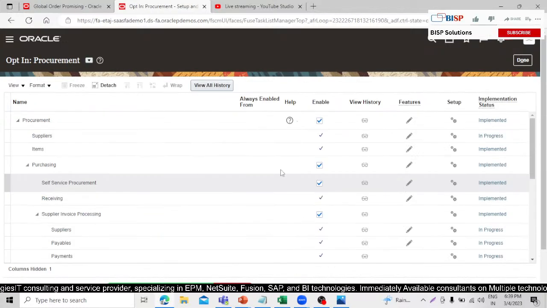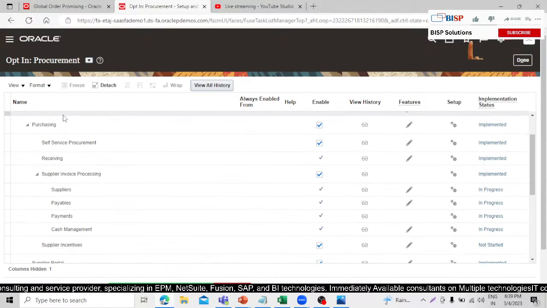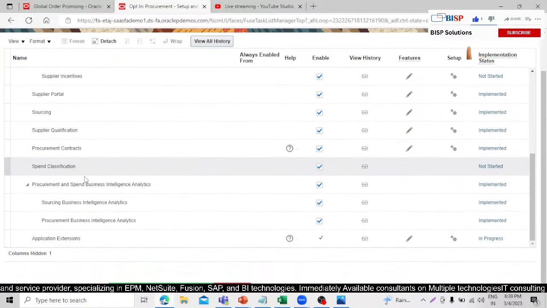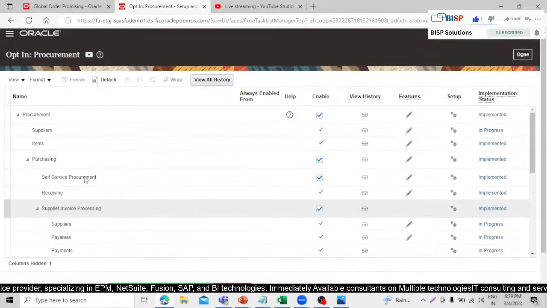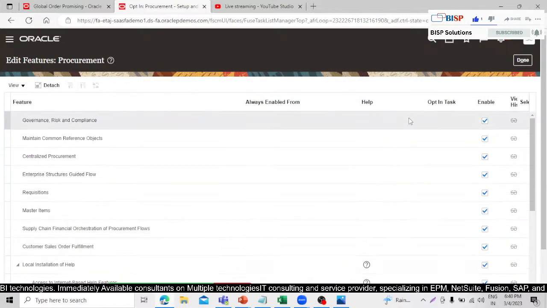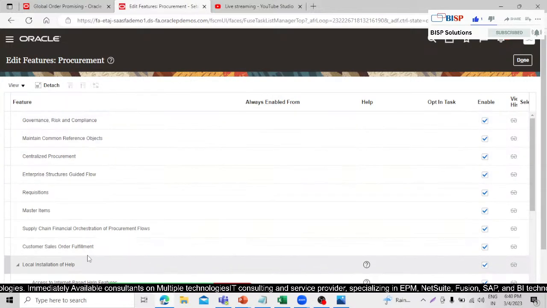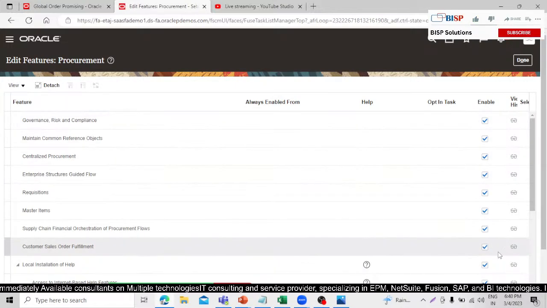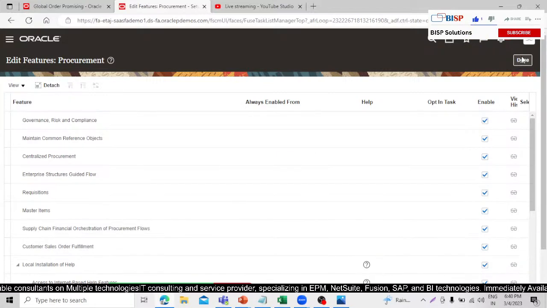This is seeded setup. You can see this is our purchasing. Under the purchasing, sorry, go to the procurement and click on this edit feature. You can see customer sales order fulfillment. This is already enabled. It's done.